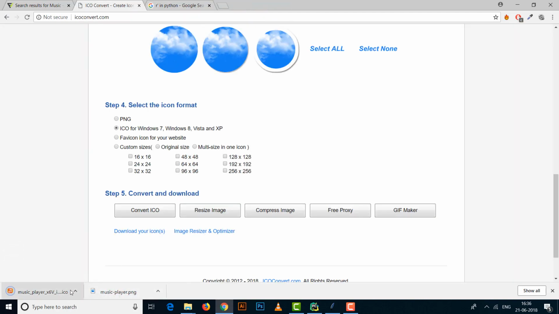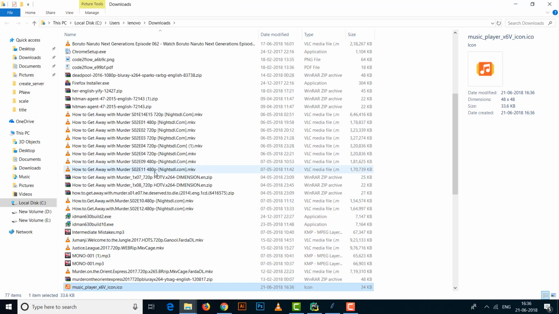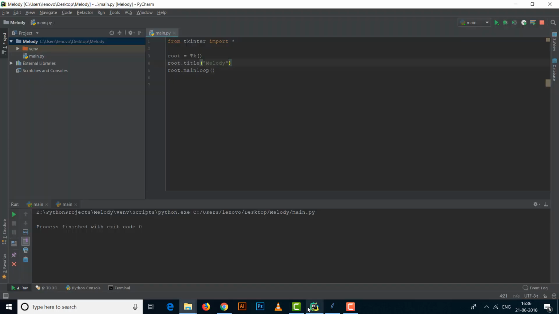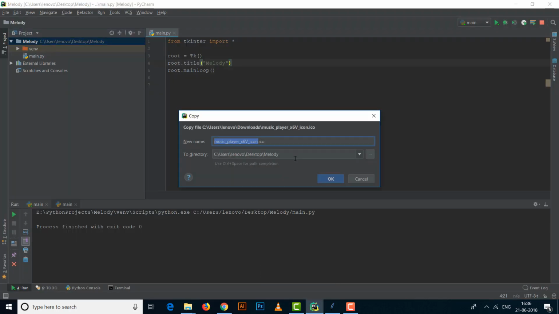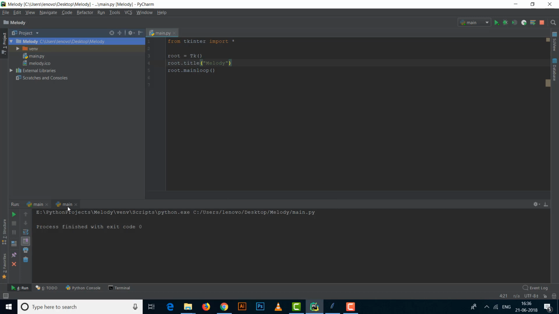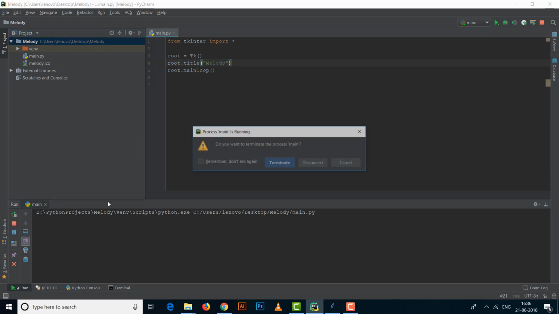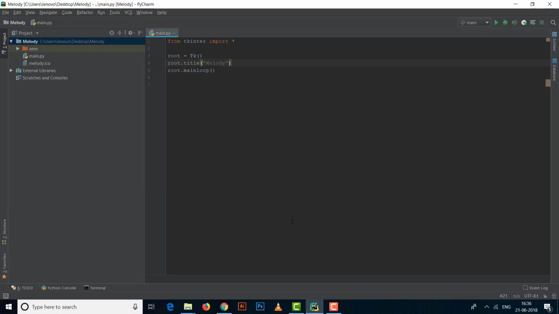And boom, it's here. So I'm going to copy this icon from over here and paste it inside my PyCharm file, inside the melody folder. And I'm just going to rename it to melody.ico. All right, and this looks pretty good. Let me just cross this out, terminate. All right, so how do you change the icon of the window basically to melody.ico?